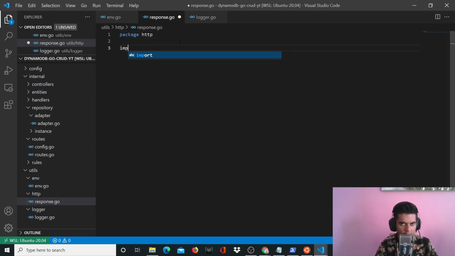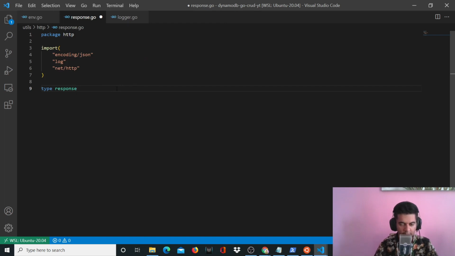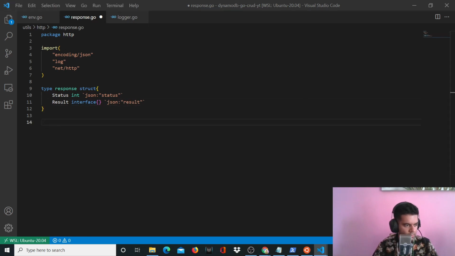So now let's come to the response file, which is the most important file here. And this will be called the HTTP package. And here I need a couple of packages. I need to use the JSON package, I need to use the log package, and then the net/http package. And now I want to define what type of response my program will send, all right? So the response will be of type struct. It'll have a status, which will be like 500, 200, that kind of status, right? The kind of status that you get back from the server. And here you'll put these backticks, you'll say json, and it's defined as status. And there will also be the result, which will be an interface, json, and result, okay?